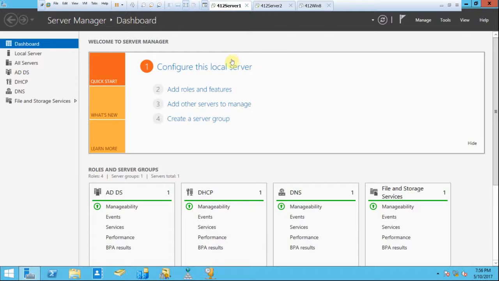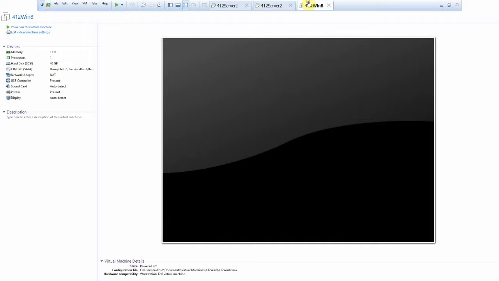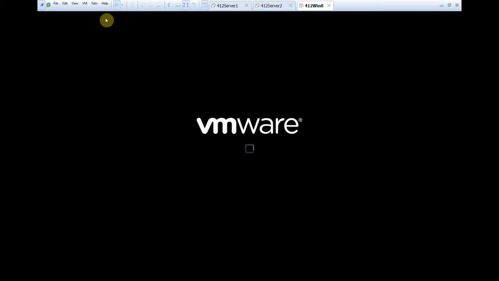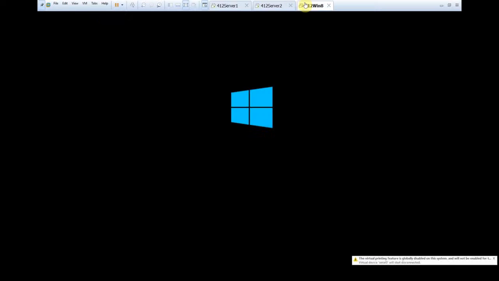First, you need to join the 412Win8 computer to the domain. Then you log onto the domain from the 412Win8 computer with the accounts you created in activity 5-6 and try to access files in the marketing folder. To start, on 412 server 1 if necessary, start the 412 Windows 8 machine and log in to it as the Windows 8 user with the password of password 01.